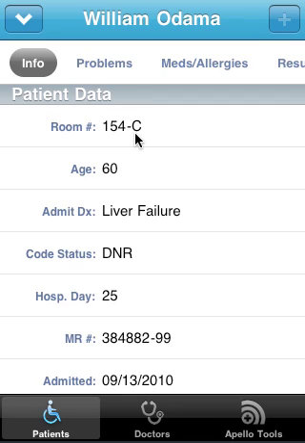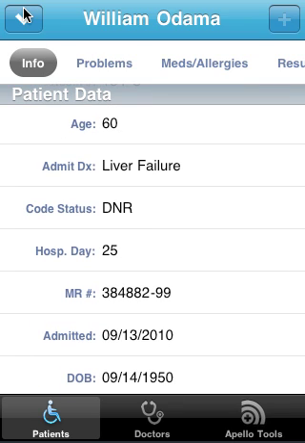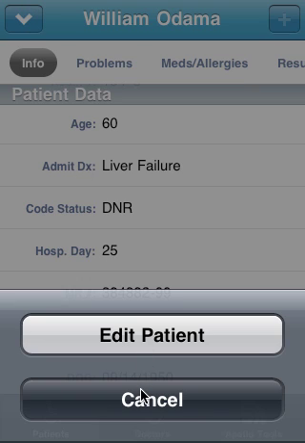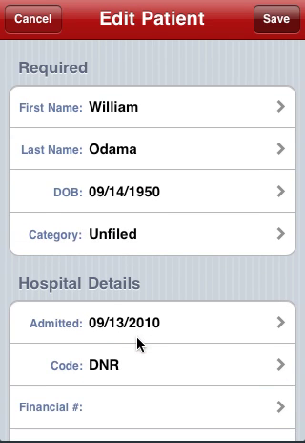Selecting a patient will then take you into their own personal database of information. The first thing you will see is the patient info screen. This screen gives you a quick overview of the patient's profile. To edit it, press the arrow in the upper left corner of your display. This will take you to the Edit Patient screen. When finished, press Save and you will return to the main patient category page.